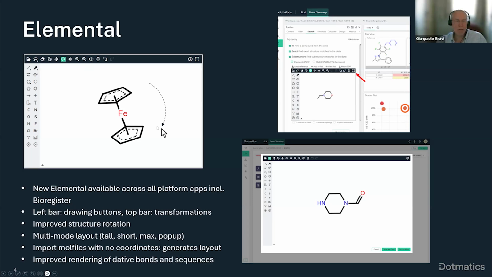Elemental comes in different sizes, giving you plenty of flexibility. This is the tall version. Then we have a slightly shorter version, exemplified here by Elemental embedded in Workspace, where the halogens buttons have been collapsed into a single menu. If you click the icon indicated by the red arrow, the size of Elemental will be maximized and a pop-up will open. The pop-up can also come with dedicated buttons, like in this case for Data Discovery, and we can use these buttons to run a search directly from within Elemental.